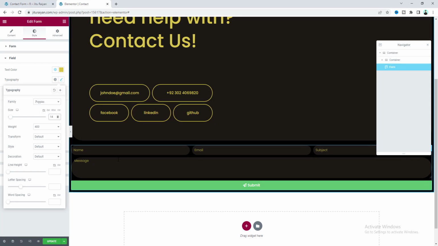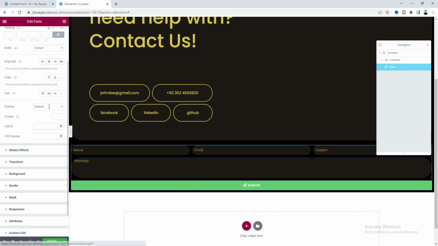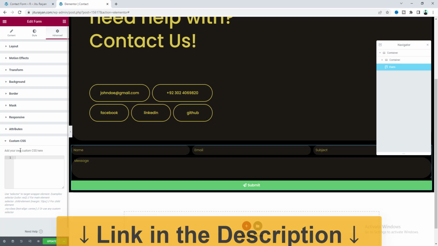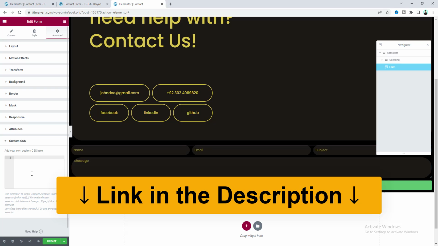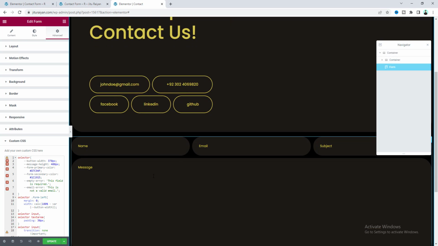Now I also want to increase the padding, but here you can see there is no padding option. So we will do that using some custom CSS code. Let's go here and you can see that custom code option. If you don't know, this custom CSS option is only available in Elementor Pro.